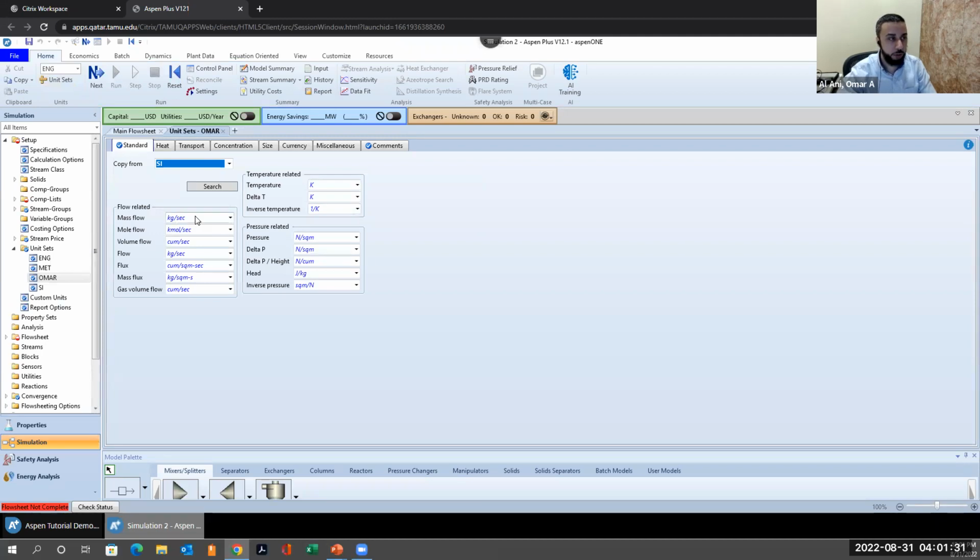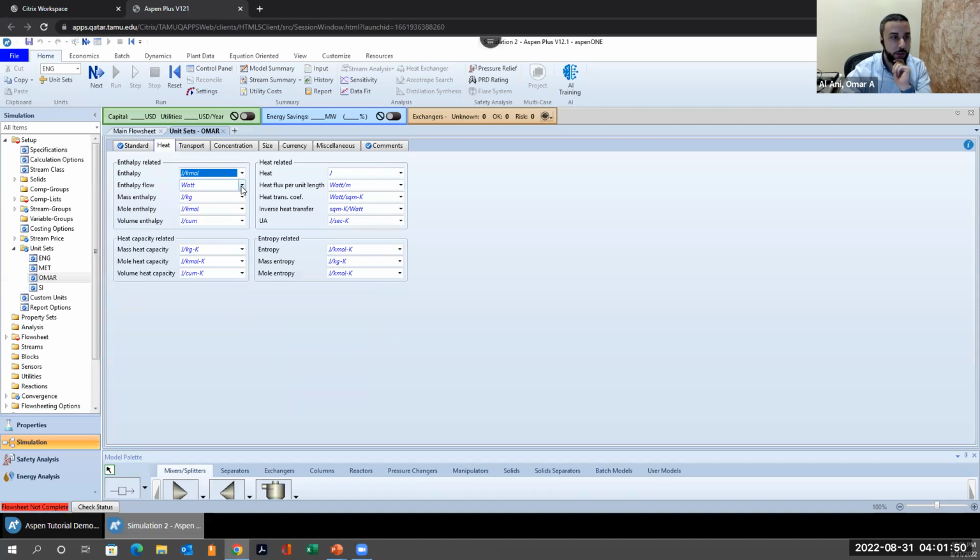For mass flow, we typically use kilograms per second. Temperature, we typically use degrees Celsius, so we'll change that. And for pressure, we usually use kilopascals or megapascals, so I'll change that to kilopascals. For heat, we'll change the enthalpy flow to kilowatts, and the same thing with the heat. Heat, we can change to kilojoule. And I think that's everything that we need to change.